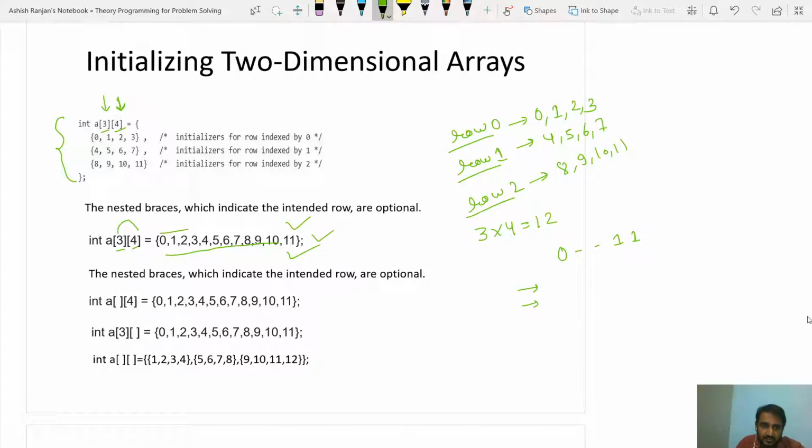It will consider these 4 elements in row 1, these 4 elements in row 2 and these 4 elements in row 3, right? Now this is also possible because we don't know how many rows there are, but we know in each row there are 4 elements. So the first 4 elements will be in row 0, the second 4 elements will be in row 1, and the third 4 elements will be in row 2. So this is row 0, row 1 and row 2.